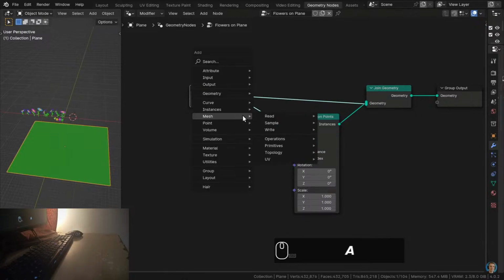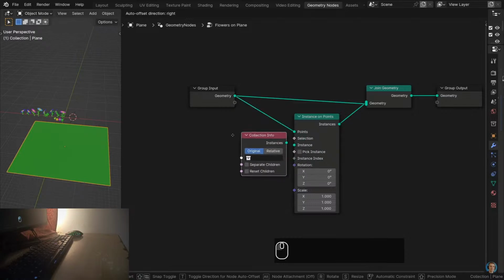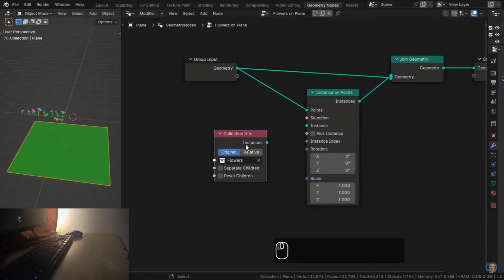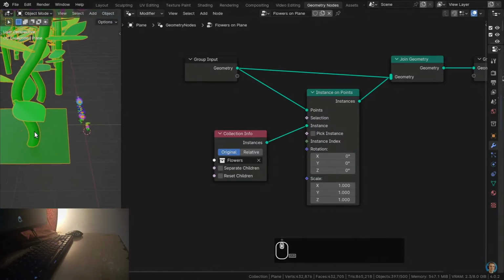So I'll go to the add menu, and this time, instead of searching for an object info, we want to search for a collection info because we want to give it the collection data. Let's drop this here, and then if you click here to select it, we can select the flowers collection. So now this instance can go into the instance on points, and now you can see the flowers are going to be on the plane.